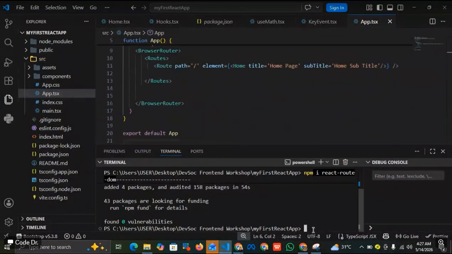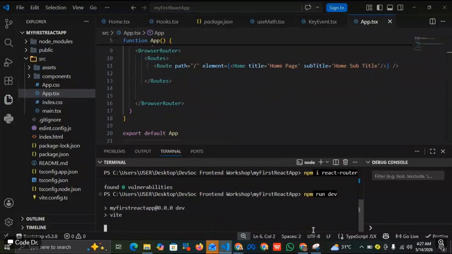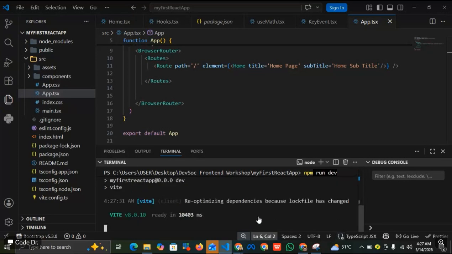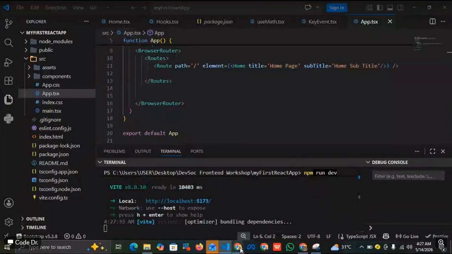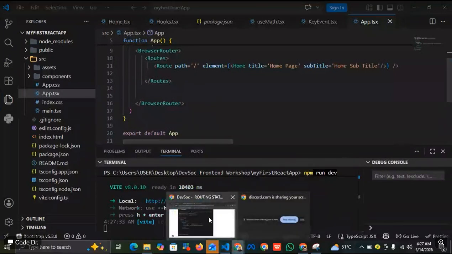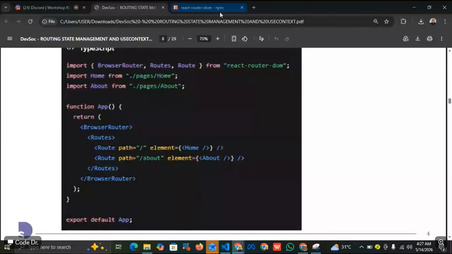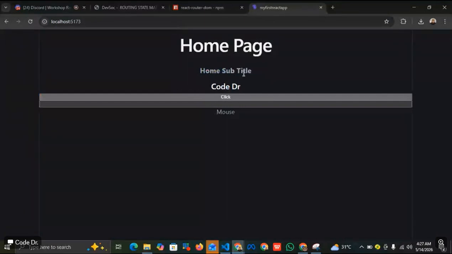Alright, so let me run my code. So to run code, use the npm run dev. This is to start your React project. So while we wait, okay, I think it's running. So these are local hosts. So I can copy this local host and run it on my browser. So by default route, it will run the home for me.